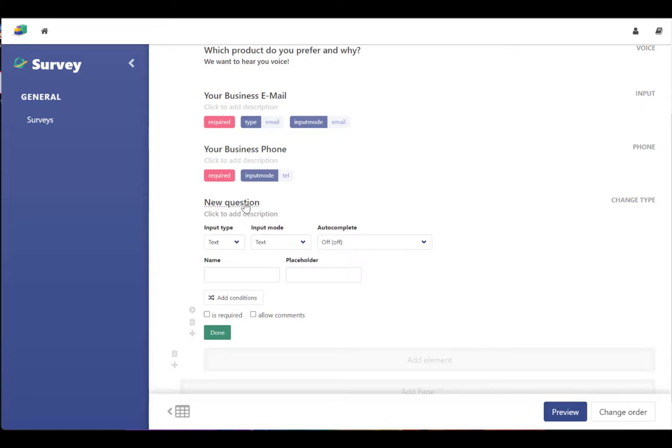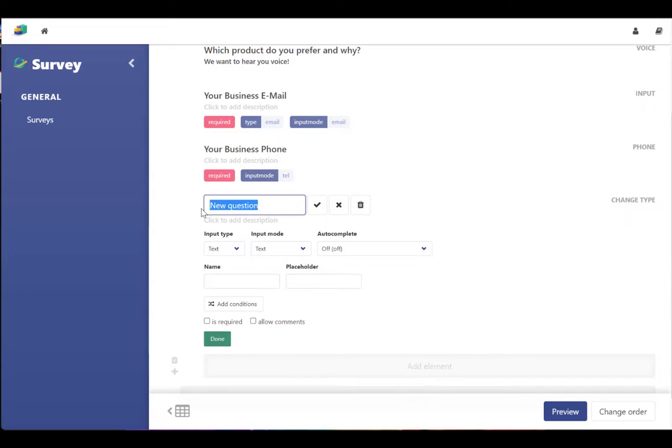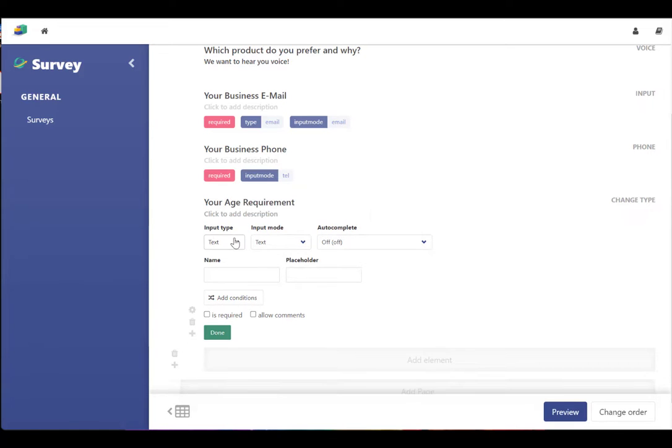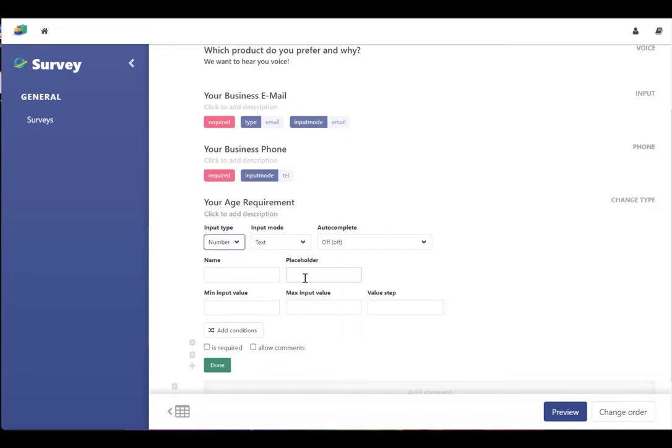Here we call it your age requirement. And let's assume that this survey is for employees between the age of 18 to 60. So we just change the text input to number. We call it your age. The minimum input is kept at 18. The maximum is kept at 60.